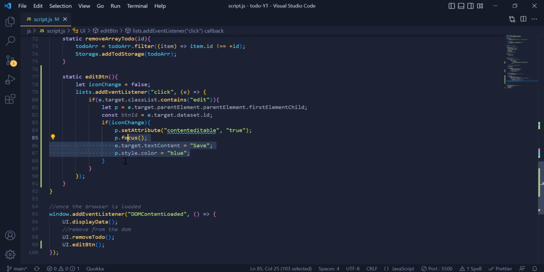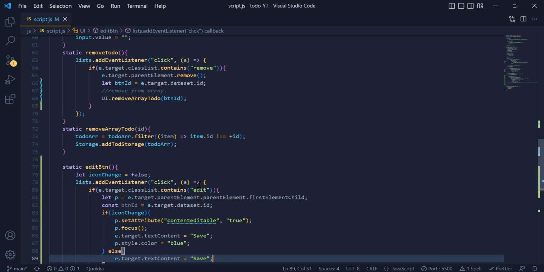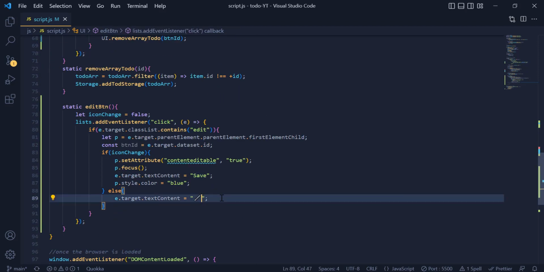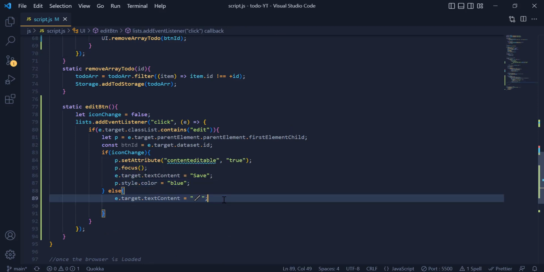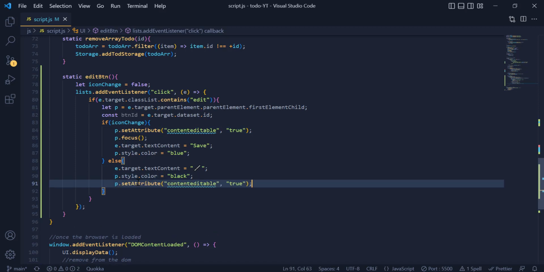So what if this is not true and it's false? So otherwise we want to bring back this to be pen, the text content. I just copy this one and paste over here, and also we want to make the color to be black again and remove this setAttribute. So I just copy this one, and instead of set I just write remove and just remove this true.